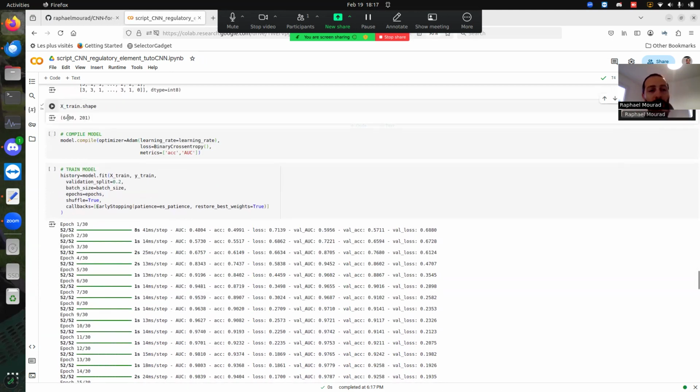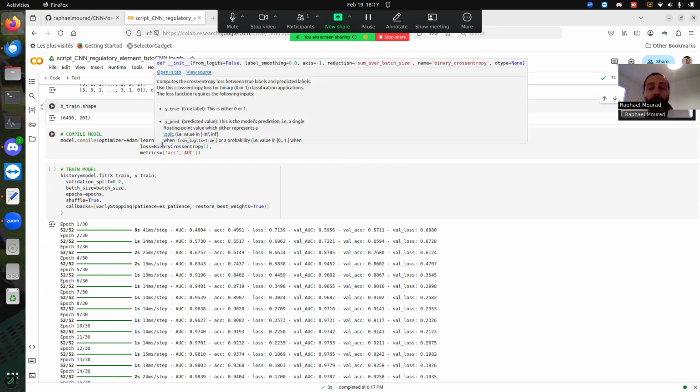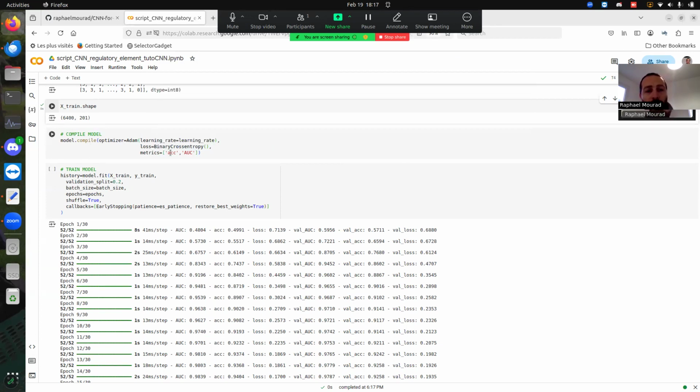So for instance, in the training data, you have 6,400 samples. So let's compile the model. When you compile the model, we select an optimizer. We take Adam optimizer with a learning rate, as we've seen, 0.001. We are selecting the binary cross entropy that is used for binary classification. We'll use the metrics, the accuracy metrics, and also the AUROC for us.